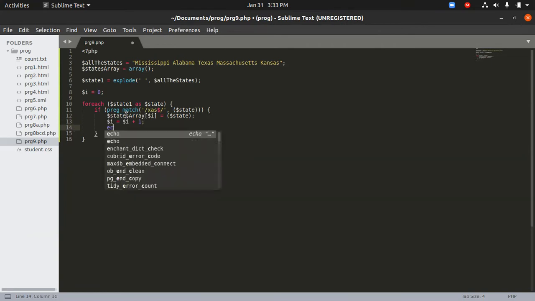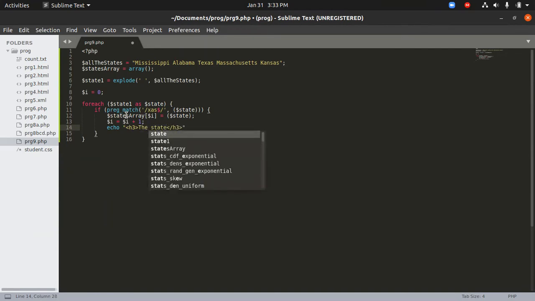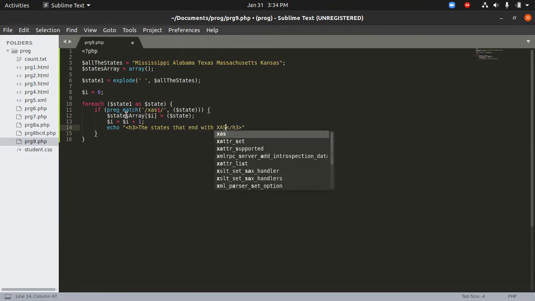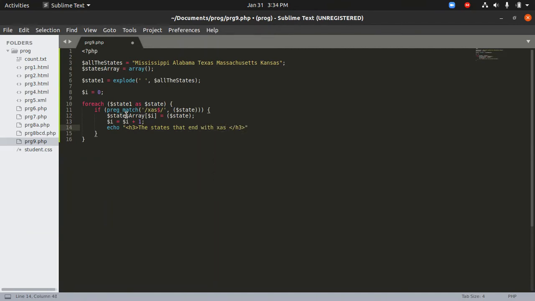So then I'm going to echo the state that we found out. So I'm going to use an h3 tag for this. Just close it up quickly. And then inside this one, right, the state that ends with XAS, or you can write it in small, is. We write a dot operator. So inside this we'll write the state, dollar state.